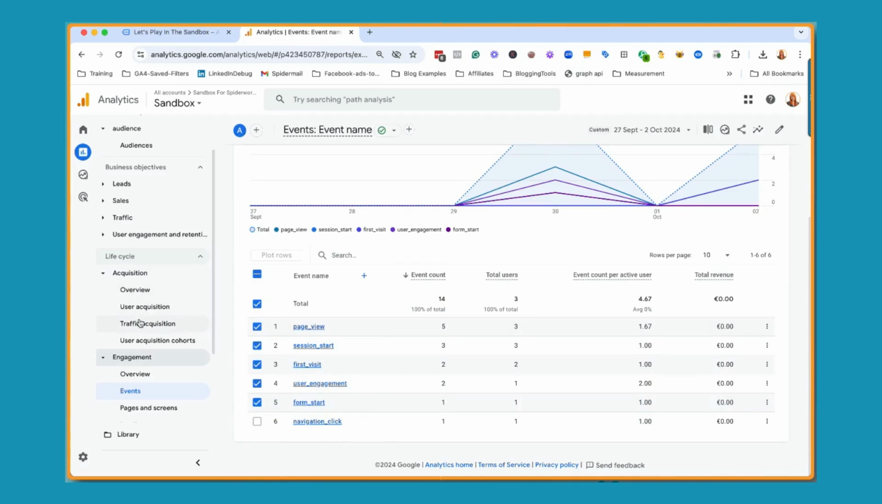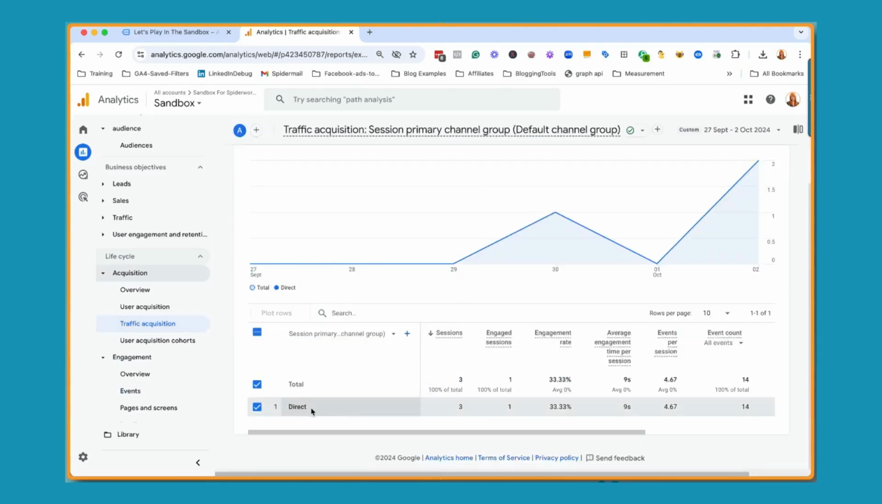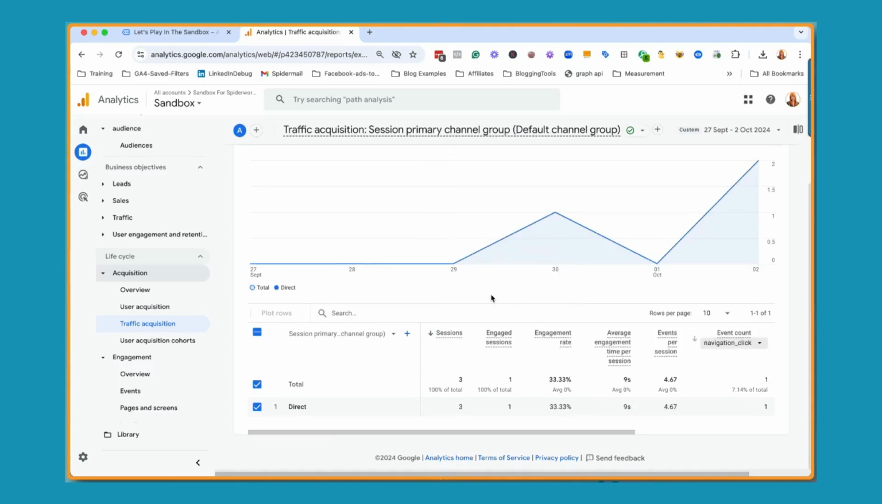If I go over to my acquisition and traffic acquisition, you'll see direct here, and you'll be able to see other things. So you should be able to see organic search, organic social, email, referral, all of those. But just because this is a test website, that's not there. But over here, we can see event count, all events, and you'll actually be able to select. So navigation click, for example, is one of the custom events that I've got set up. And I can see in that time period that I've had one navigation click event appear. So that's how you'll be able to see it in simple terms. For more detail, you'd want to look at your Explore tab.